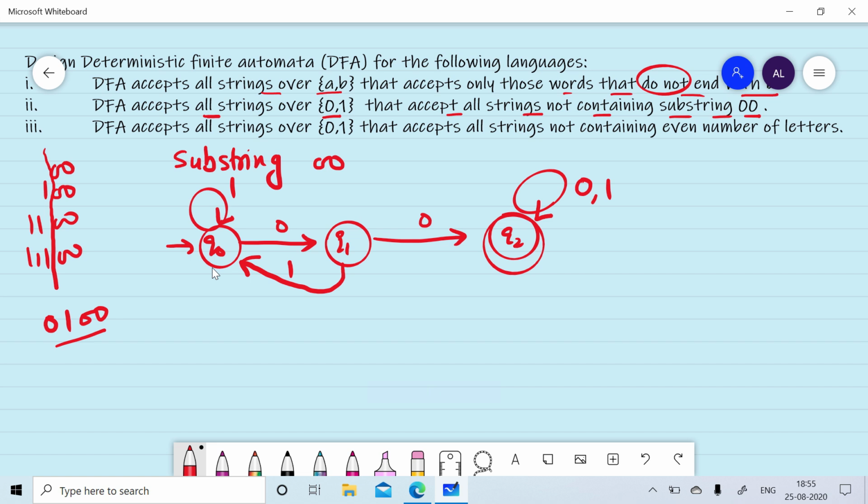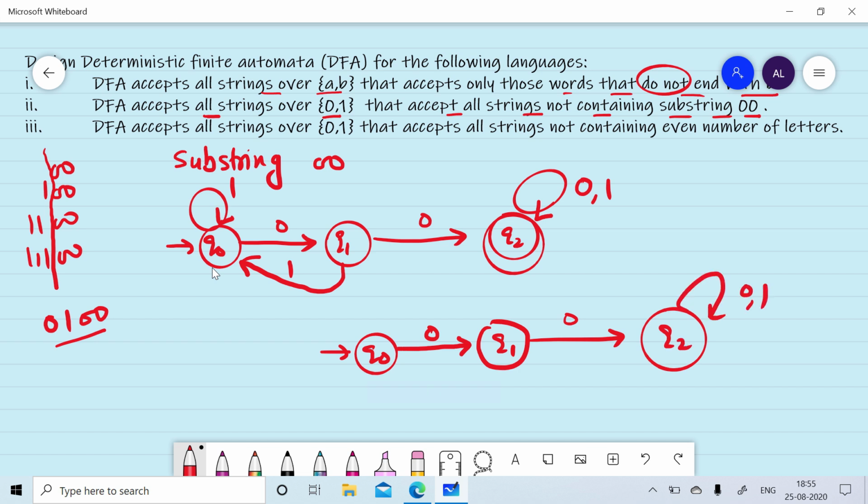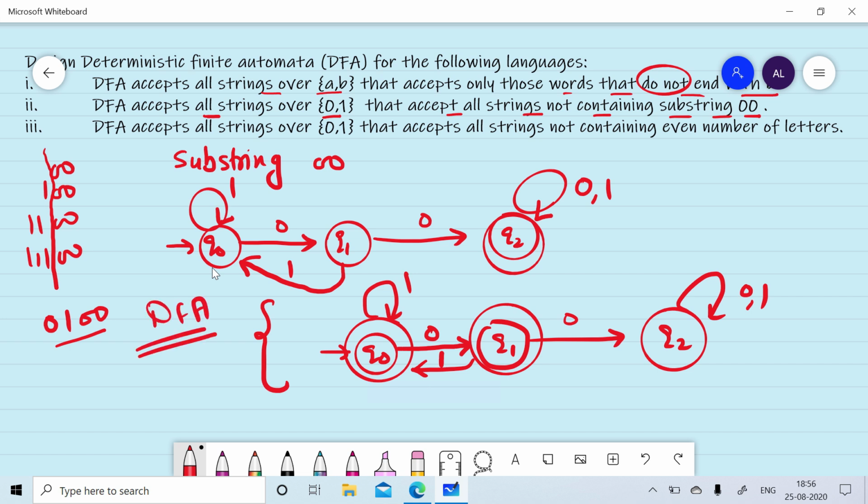Now we will design the DFA that accepts all strings not containing the substring 00. We change the final states into non-final and the non-final state into final. So Q2 becomes a non-final state, Q1 becomes a final state, and Q0 becomes a final state, and there is a self loop of 1 on Q0. On reading 1, we will move from Q1 to Q0, and this represents the DFA that accepts all strings not containing the substring 00.